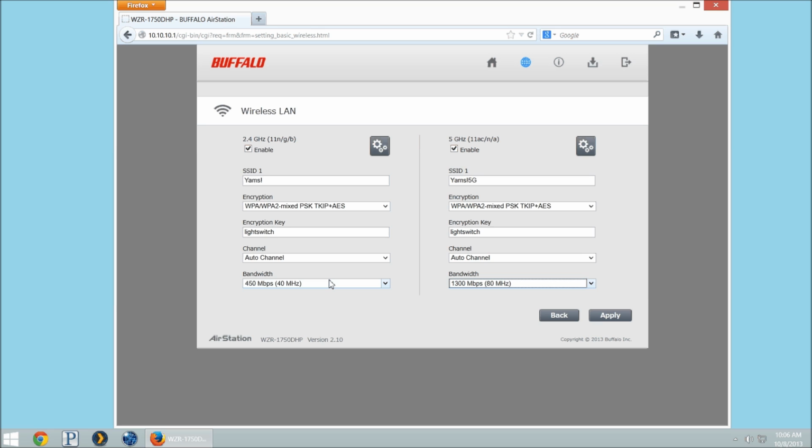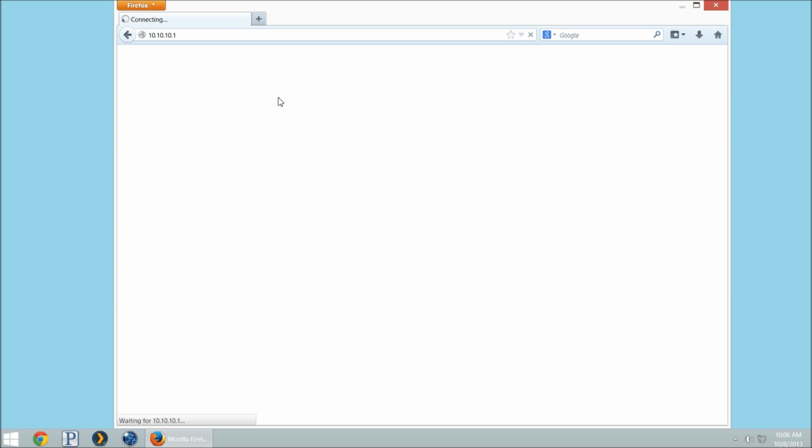You'll want to set the bandwidth to 450 megabit for the 40 megahertz 2.4 gigahertz channel and 1300 megabits, 80 megahertz wide, for the 5 gigahertz channel. And then we're going to select apply, and that'll store these wireless settings.